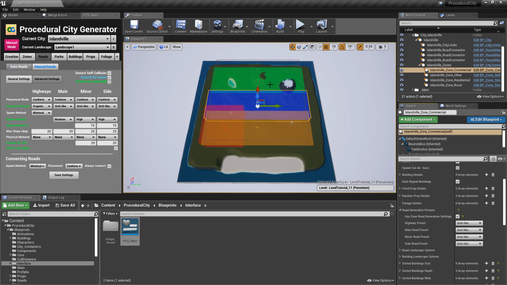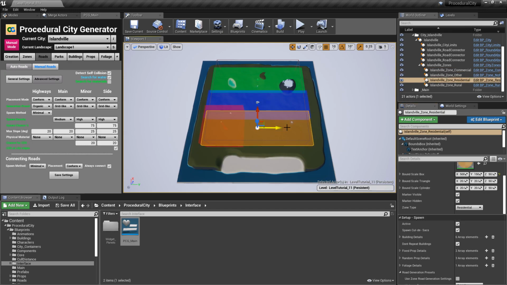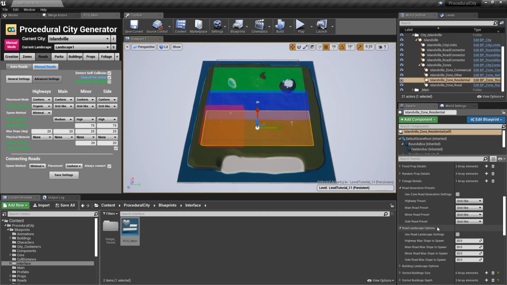Okay? And let's go now to the residential zone. Let's do the same thing, road generation settings. Let's go ahead and enable this. But instead of using grid-like, for main road, let's use default. So it's a little curvy. And then for minor and side, let's use mild curves. So it's a little bit different.